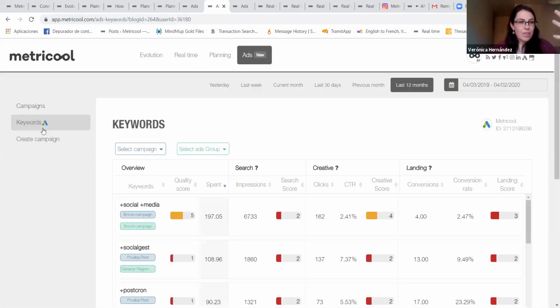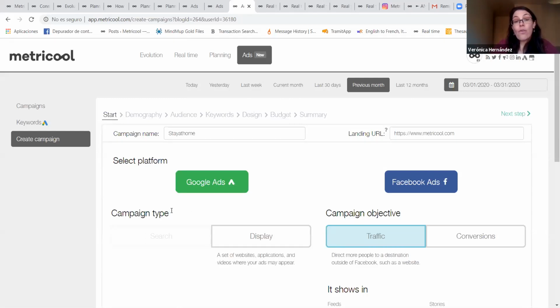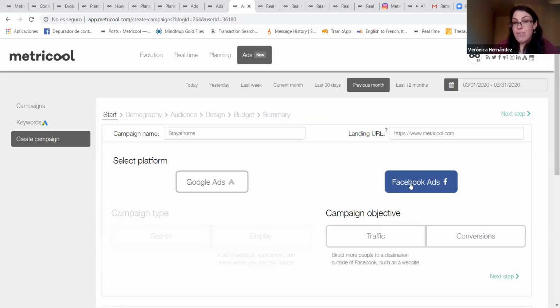Then we have our keywords. Keywords is only for Google Ads, and what it shows is how relevant your ads are in relation to the keywords chosen. Here you have the quality score, an overview, and then by search, by creative, or by land. And lastly, you have the option to create your campaigns. You can choose to create a campaign on Google Ads alone, both together, or just Facebook ads.